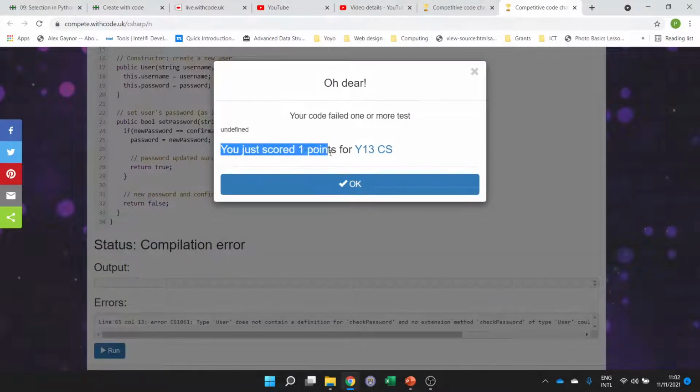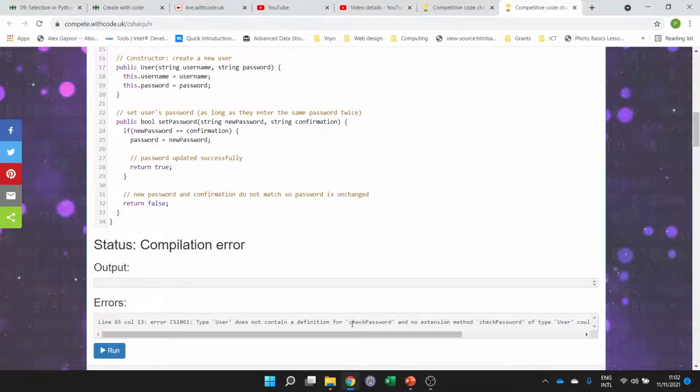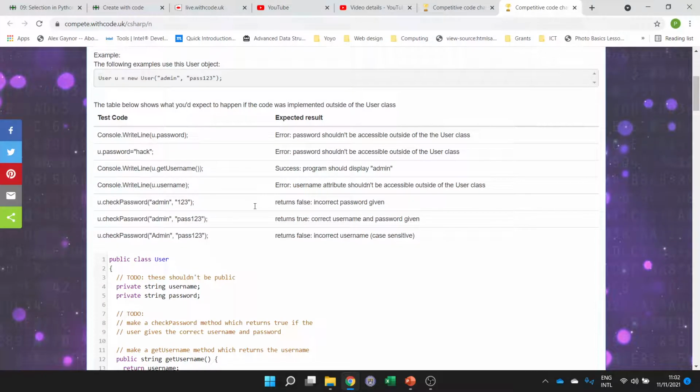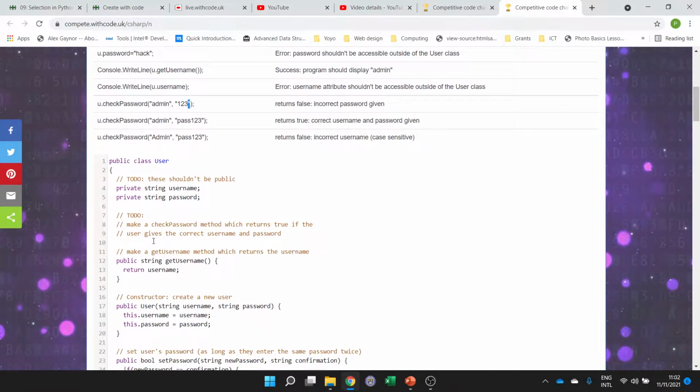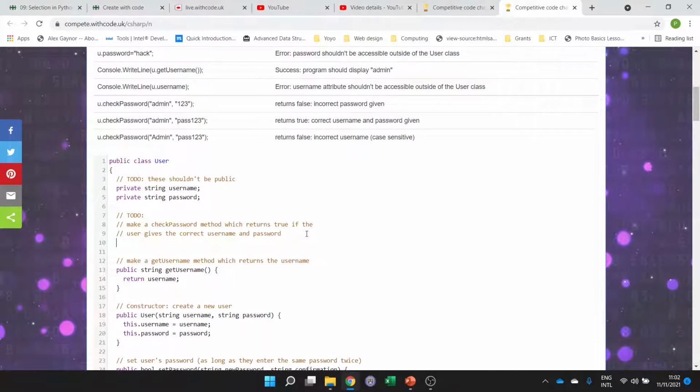It doesn't matter how many times you attempt it, you don't get any penalty for running it multiple times. This time we need a check password, and check password should have two parameters, one for the username and one for the password. The username comes first and the password comes second because the order is important. It's public, and it returns a Boolean value, so true or false. Check password.